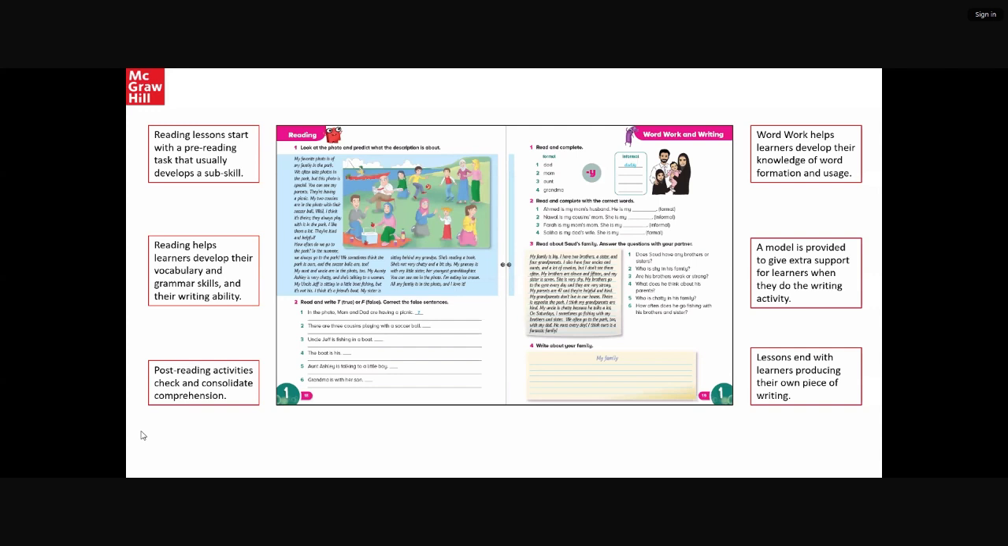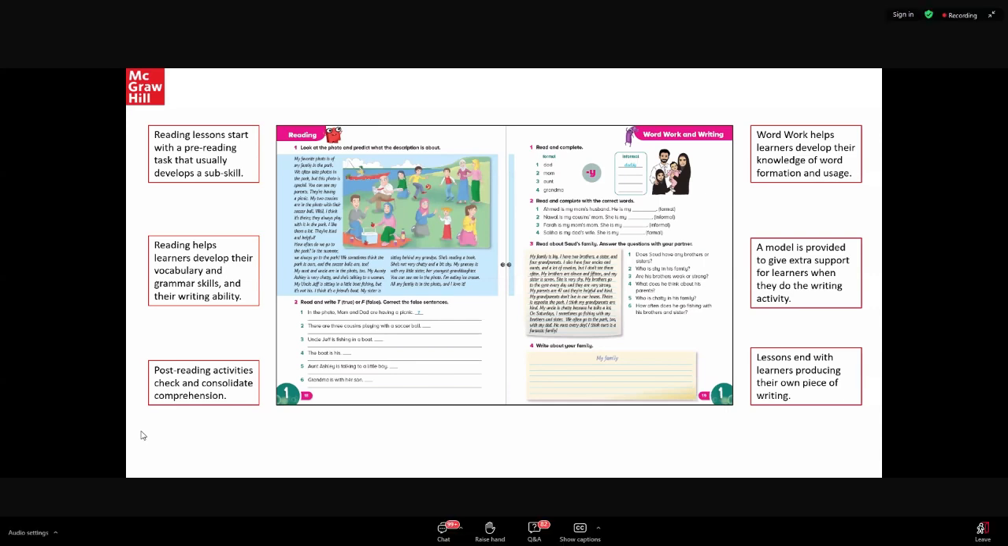There aren't really any tips here for you, other than the fact that you could read out or get the students themselves to read the reading text in the reading lesson. You could also do the same thing with the model in the word work and writing lesson if you wanted to. Have a student read it out or whatever. But there will be more information in the teacher guides as well to help support you.